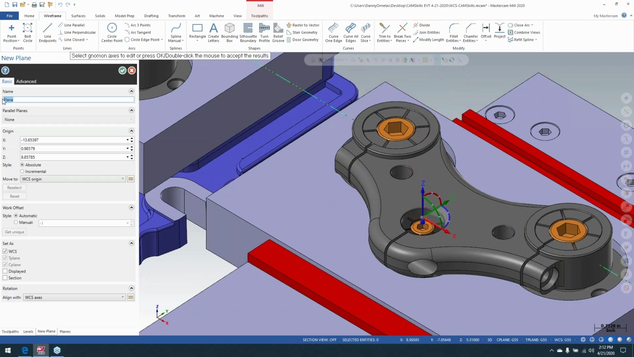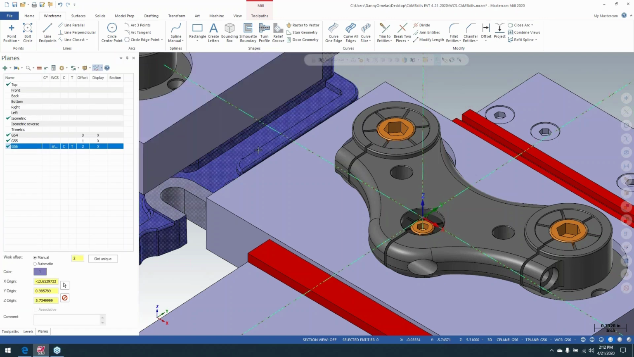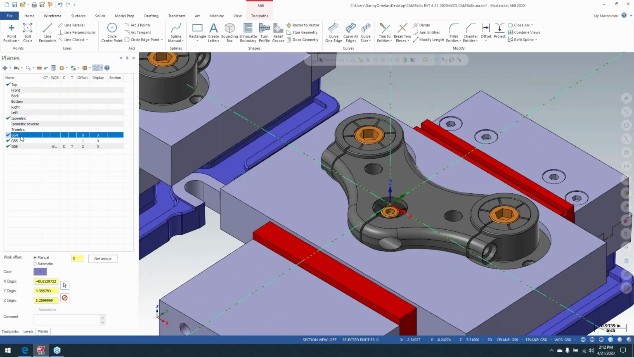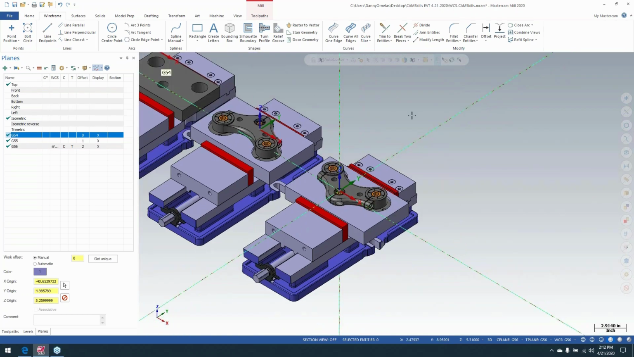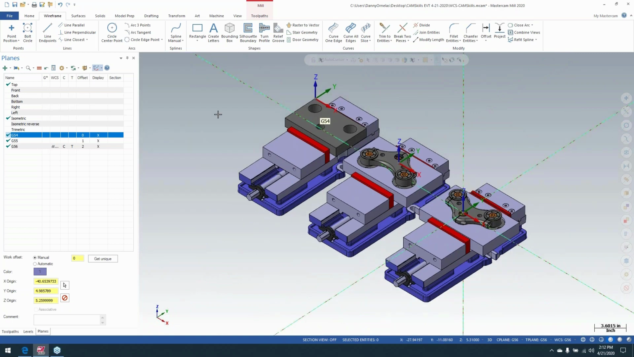Call him G56 and set my coordinate accordingly. And I'll select OK to that. So there's G54, 55, and 56. Let me fit this onto the screen.